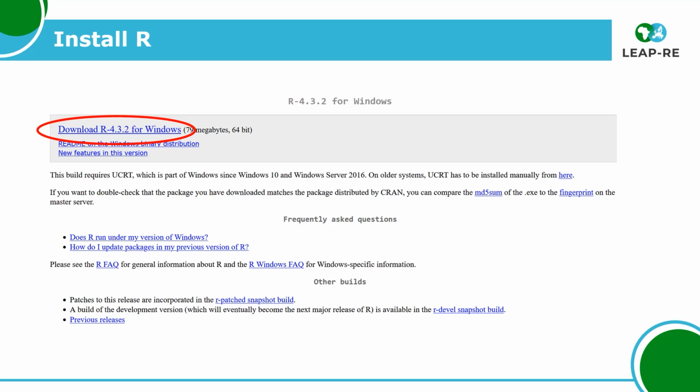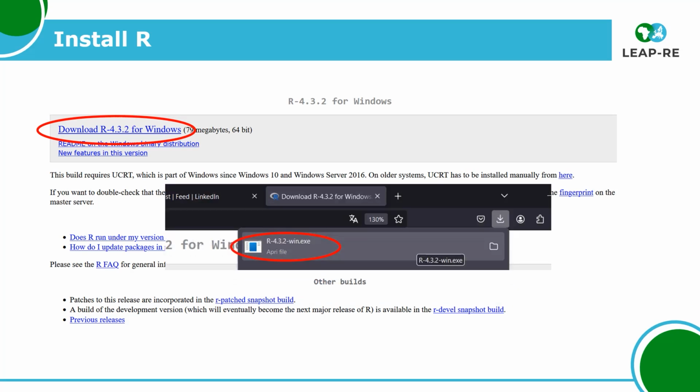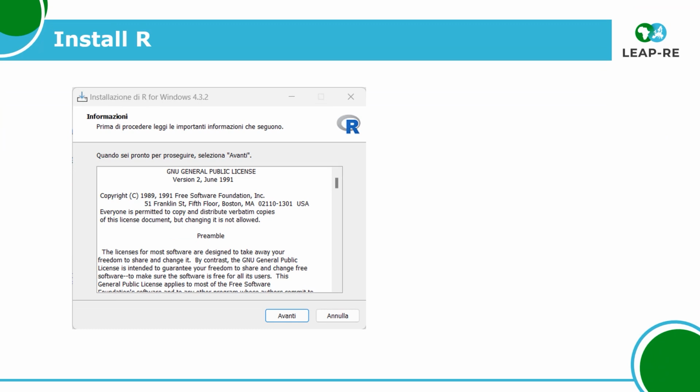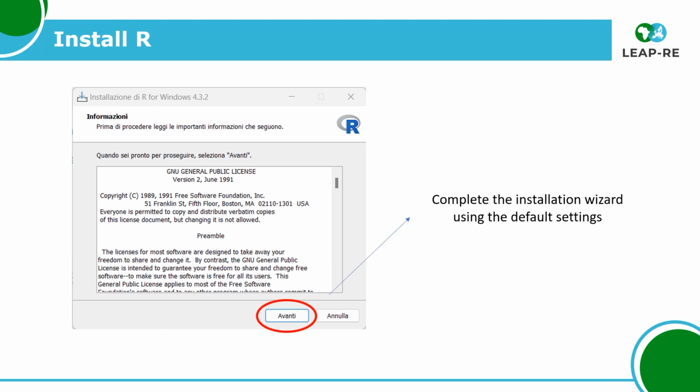This is a screenshot of the R official website from which the latest version of the software can be downloaded. Once the download has started, we will wait for it to be over, and when it's over, we can open the exe file and proceed with the installation procedure. The recommendation is to complete the installation wizard using the default settings. R will take care of installing itself and setting up the required registry entries. So just keep pressing next until the installation procedure of the R software is finalized.